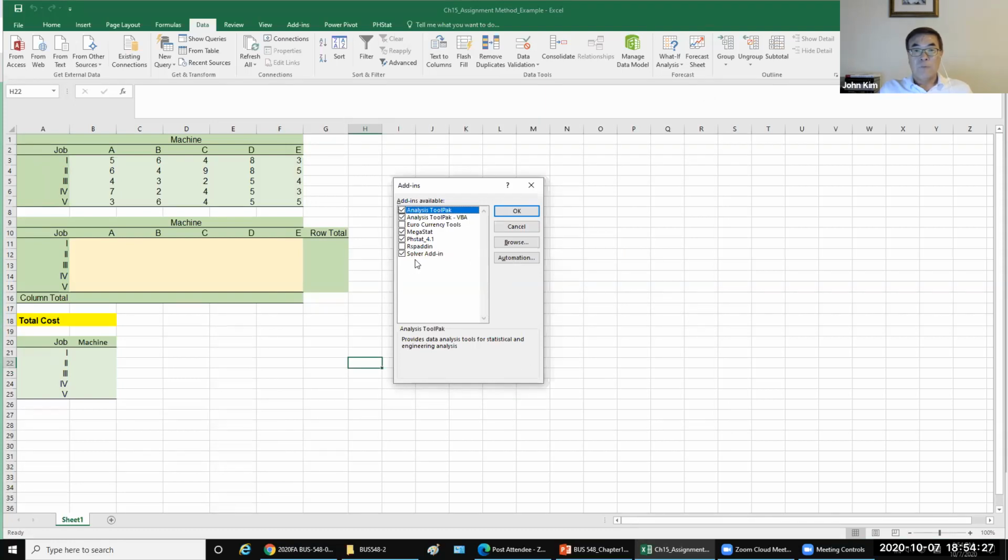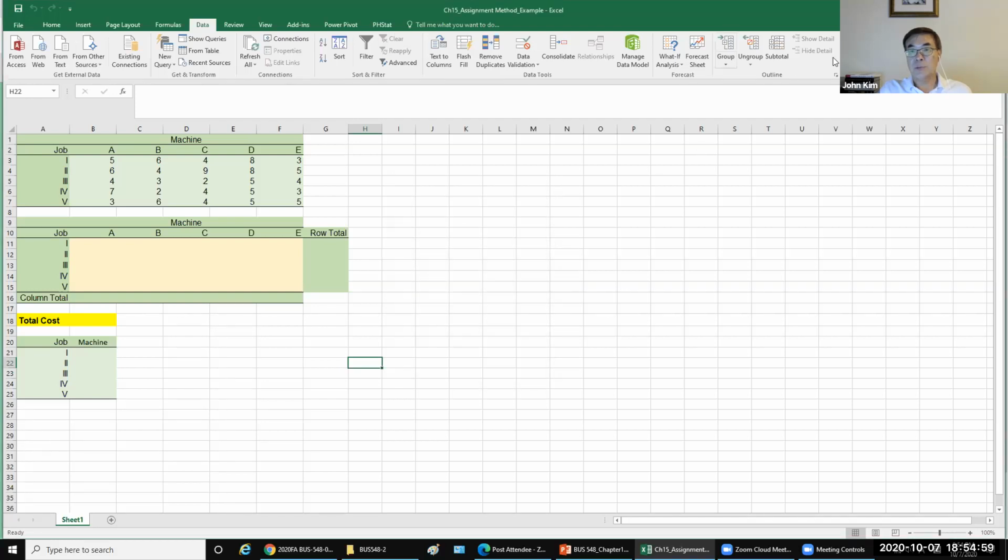Then this one is the default, the basic Excel add-in. You should have this one, but it may not be checked. If unchecked, then you cannot see Solver on this menu. But if you check this one and then click OK, then you can see Solver.